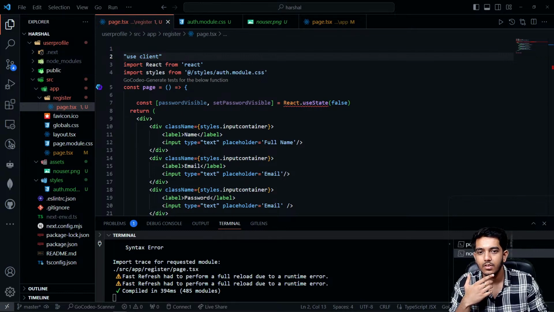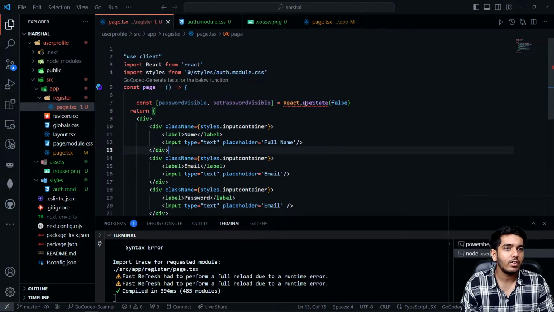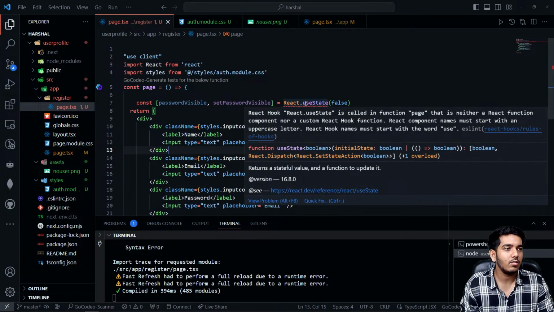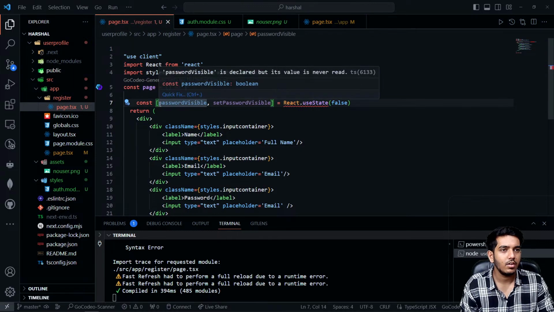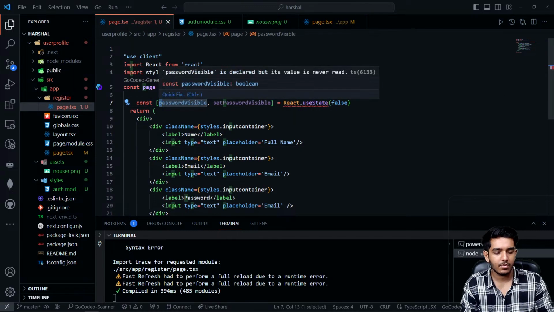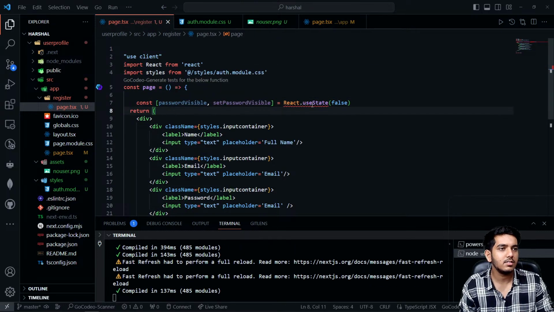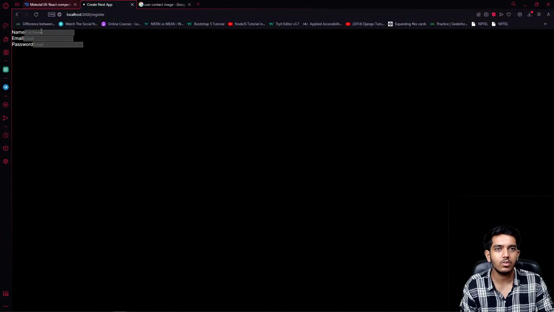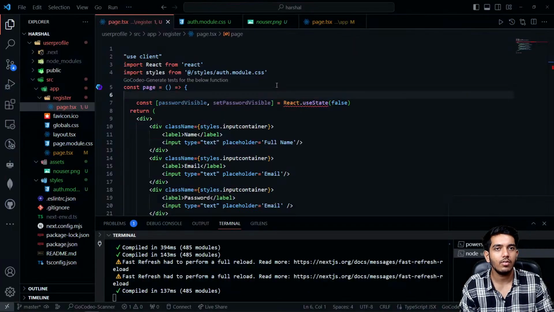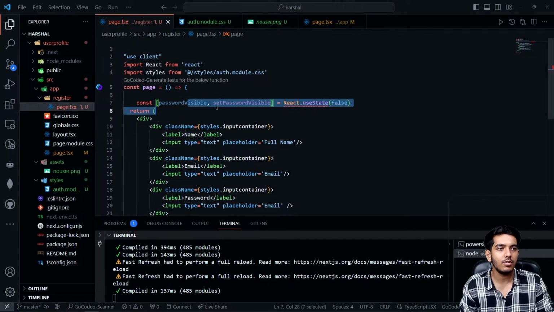Okay, perfect. So what we are doing is we are using useState, which is neither a React function nor a component. React says this name must start with an uppercase. I think this is just some warning, but you can skip that. Let me just check, is it working? So you can see there is no error here. It's perfect. So what we are saying is password visible or not.